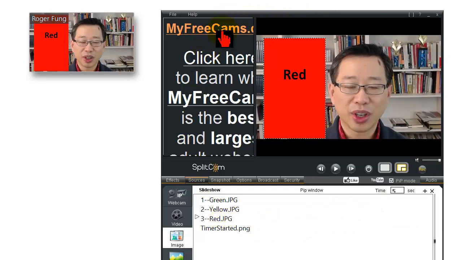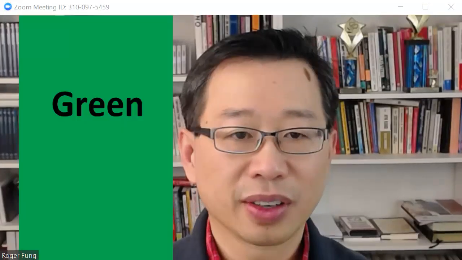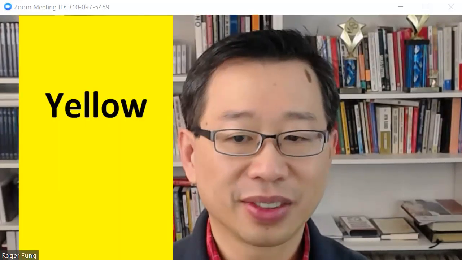You're looking at right here on this side where my mouse is the interface of Splitcam. This is the small icon. This is a small icon what Zoom will look like. I'm going to expand this to show you what it will look like for a full screen. Clicking on the green, yellow, and the red.